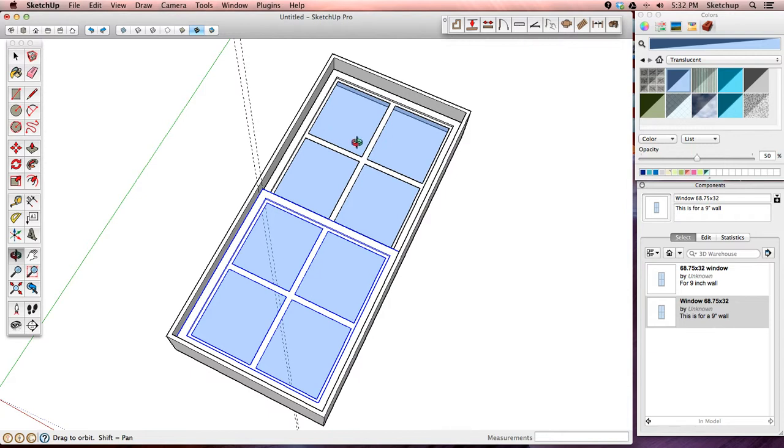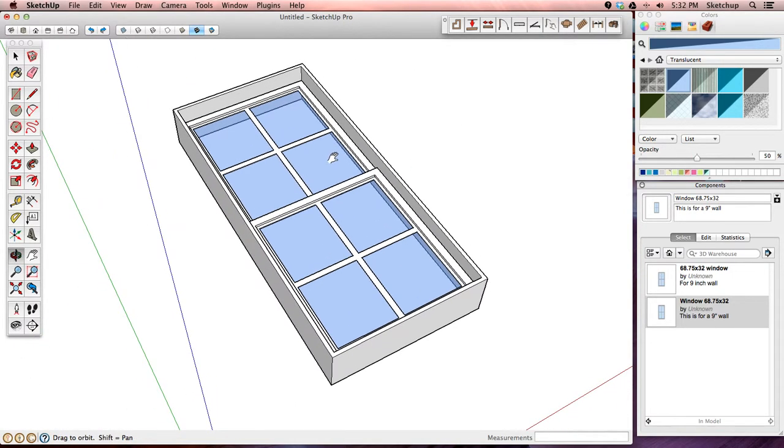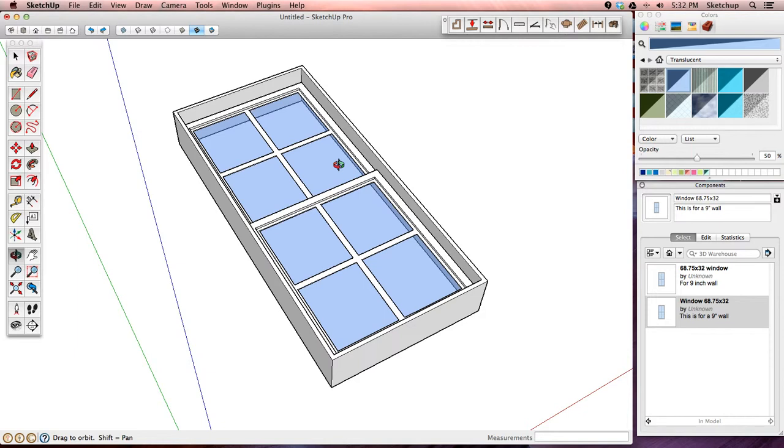Now we need to do a little bit of housekeeping here, which is to clean up these lines. So you can use your eraser tool and then just click and drag across both to get rid of them. If you don't get rid of your guidelines, they will end up in your final window. And every time you place a window, you'll get 2 guidelines. So get rid of those.